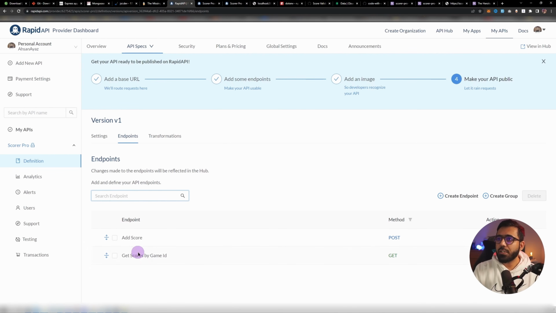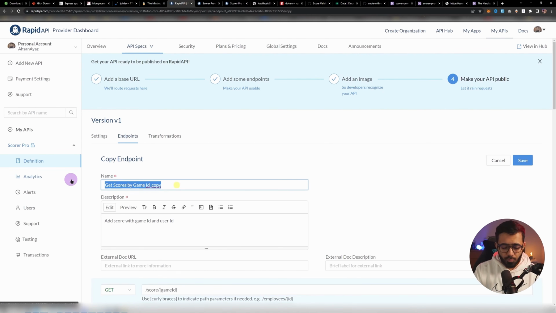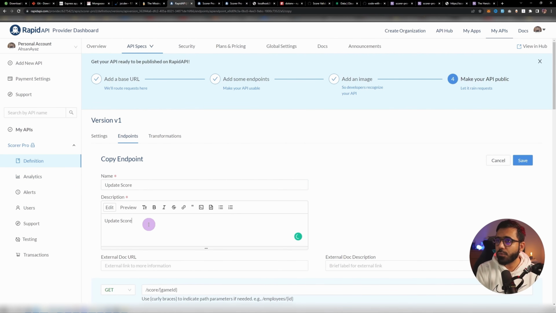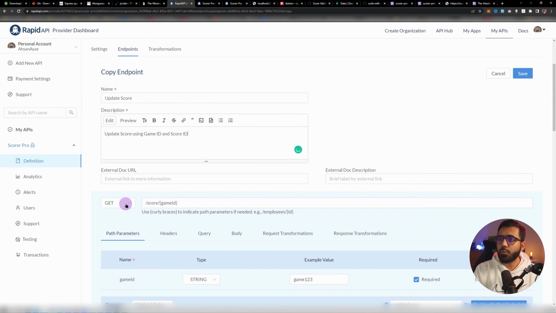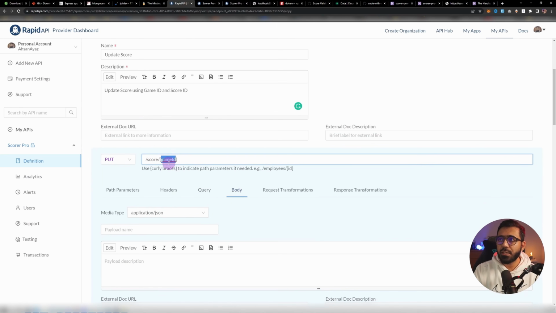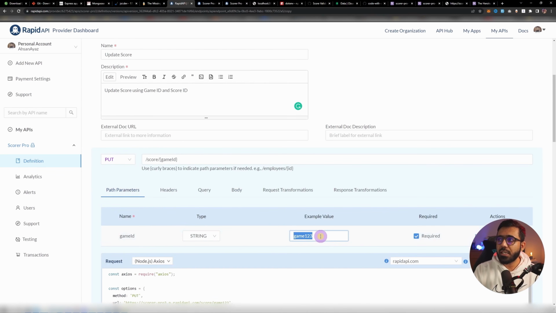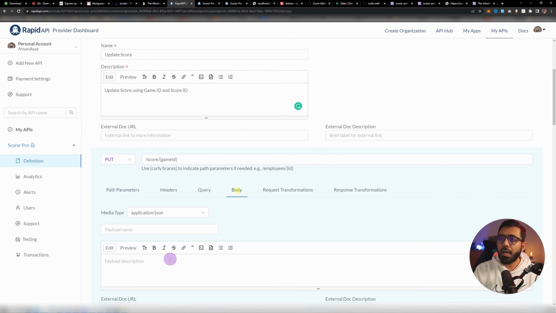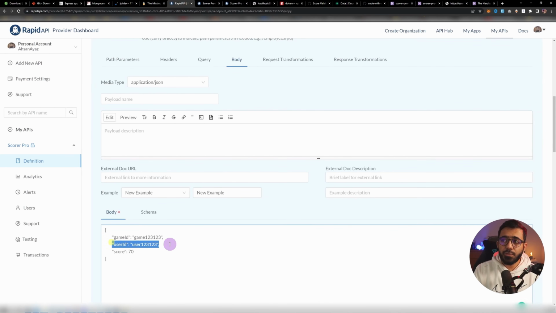Now what I'm going to do is copy this get call to create the update call, and I'm going to call this update score. Here we can say update score using game ID and score ID, and here we are going to make this a put call. This is also going to have the game ID parameter, so this looks good. The path parameter would still have game123 ID. The body, however, would contain the user ID in this case.